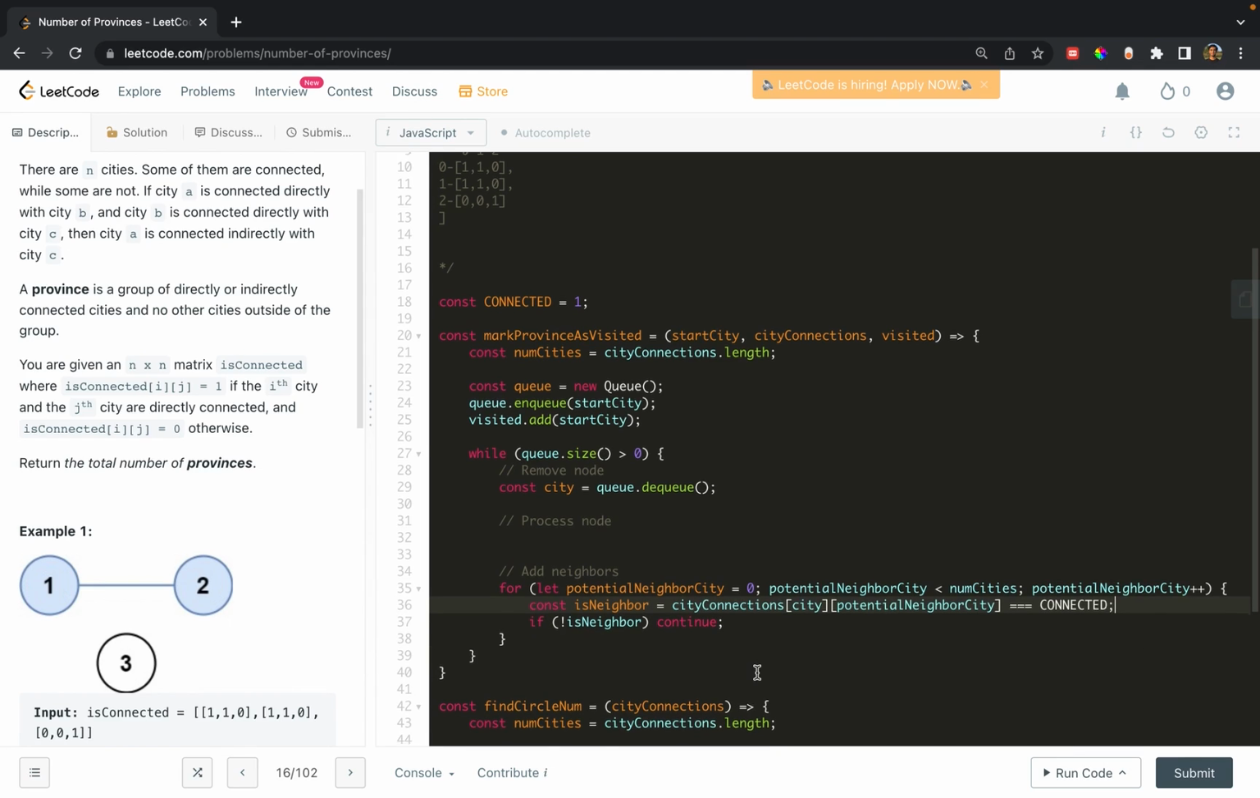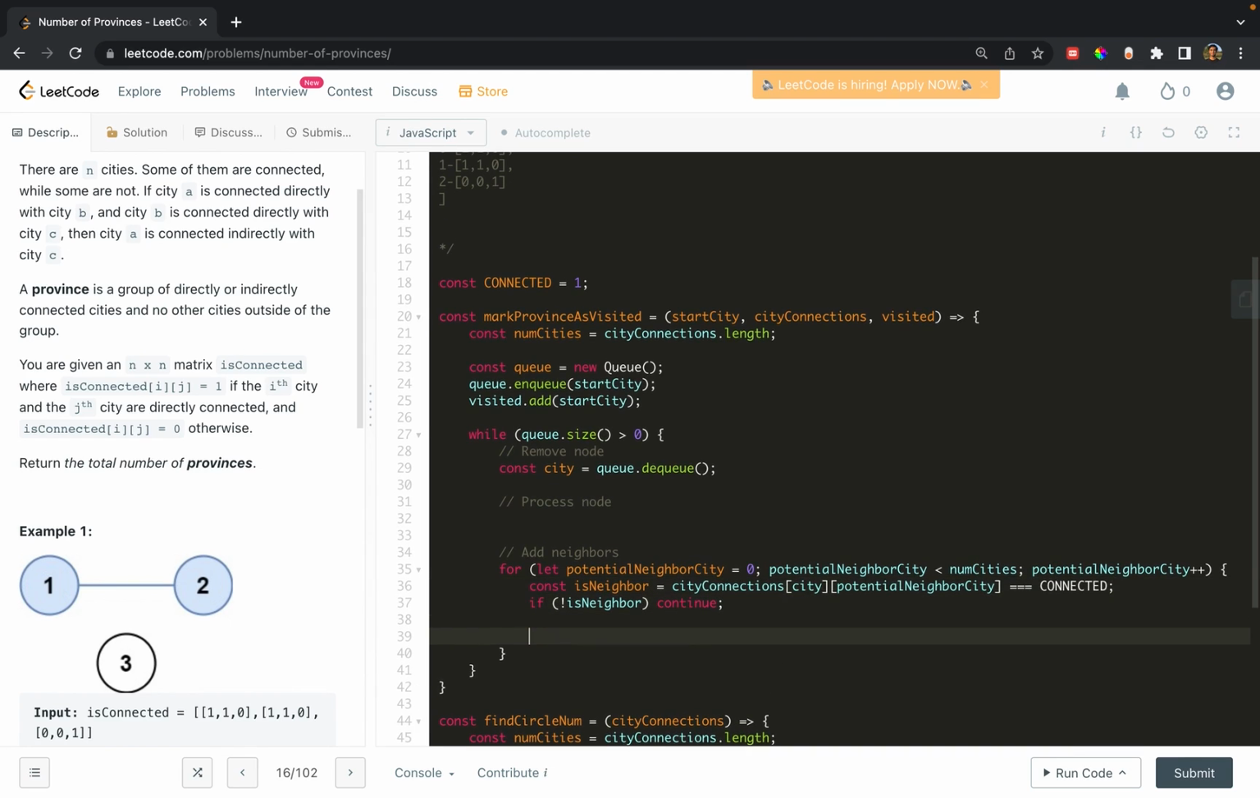That's a simple check. Now, at this time, we know that we've iterated through every potential neighbor city. We have removed ones that are not neighbors. So anyone here must be a neighbor. So this is kind of where we do our normal logic in a loop that looks something like for const neighbor of neighbors. And what do we want to do? Well, we know we want to check if it's visited. So we'll say if visited.has potential neighbor city.